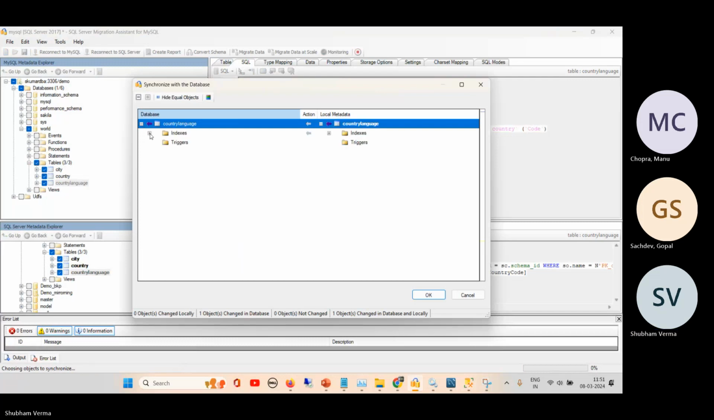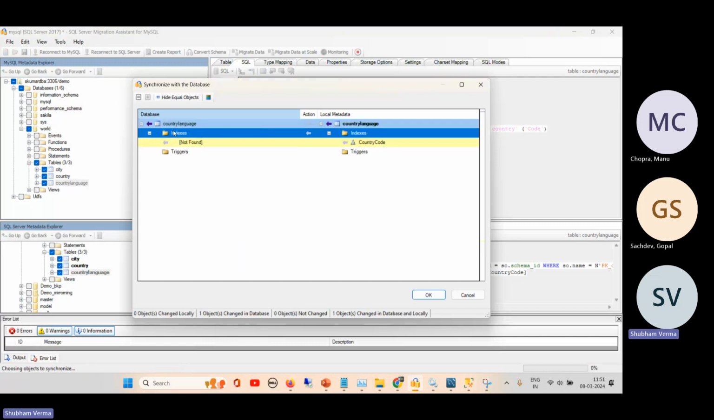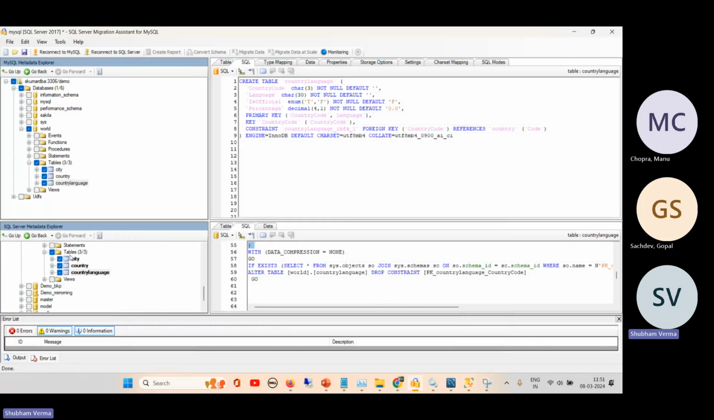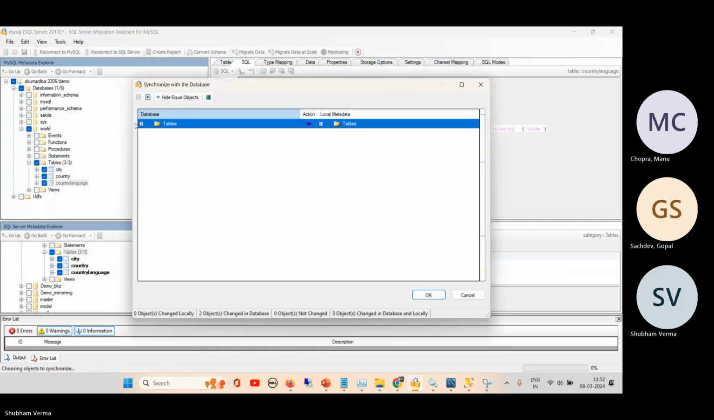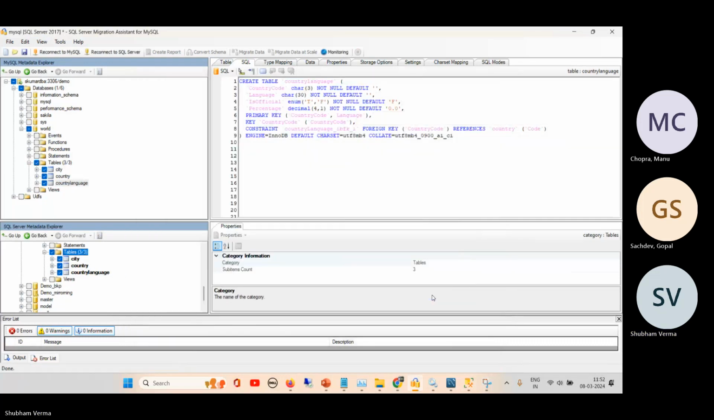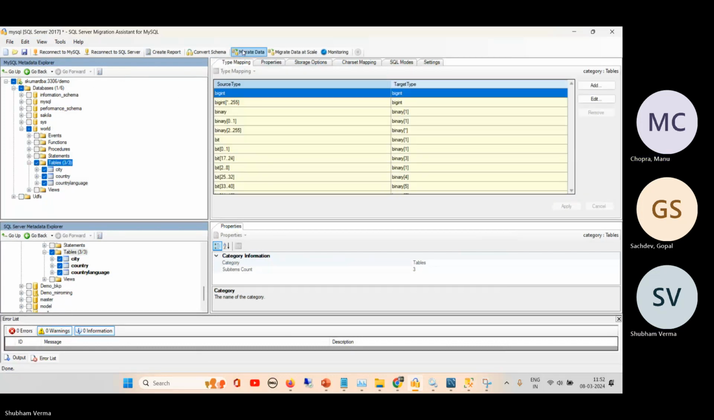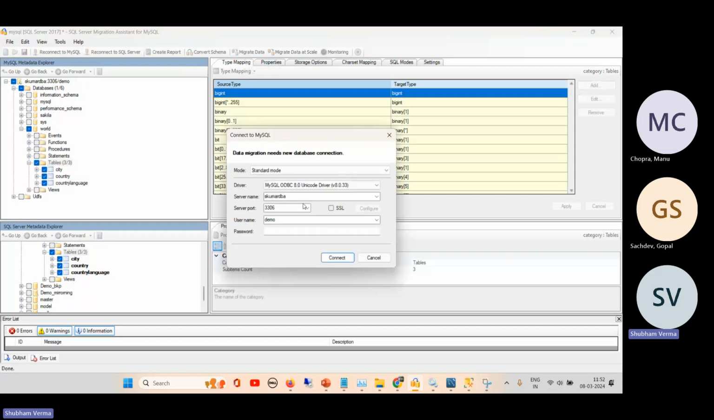Okay, so this is all the country language. It's not validating. Validate, sorry. Okay, about all the tables. See, now we can go for data movement. Now select this table and then we can migrate the data.